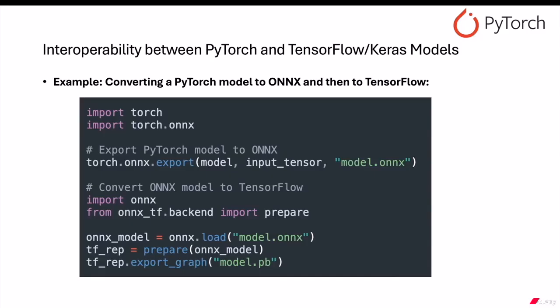Now here's the example for converting a PyTorch model to ONNX and then to TensorFlow. You first import torch, import torch.onnx, export the PyTorch model to ONNX by doing torch.onnx.export, passing the model, input tensor and model.onnx file. Convert the ONNX model to TensorFlow: first import onnx, then from onnx_tf.backend import prepare. Now onnx_model variable equal to onnx.load and pass the name model.onnx, tf_rep equal to prepare(onnx_model), and finally tf_rep.export_graph model.pb.